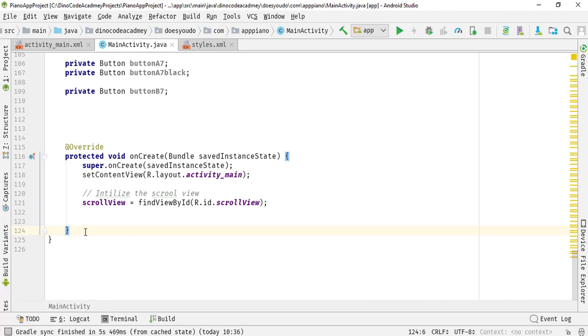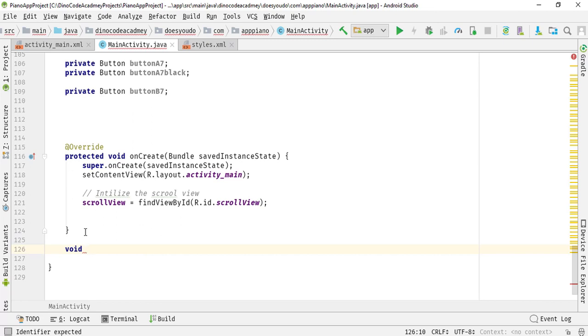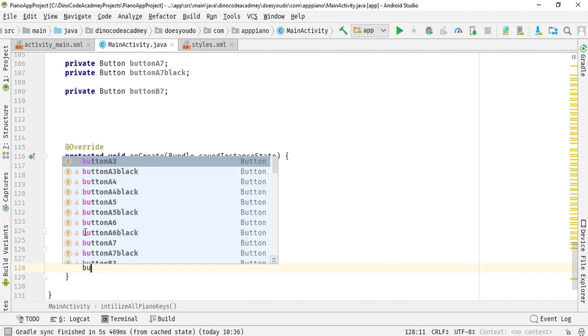So I'm going to use a method, a modular approach, which will help us make the code cleaner. I'm going to write void initializeAllPianoButtons. So I'm going to name my method initializeAllPianoKeys. So I'm going to type button.